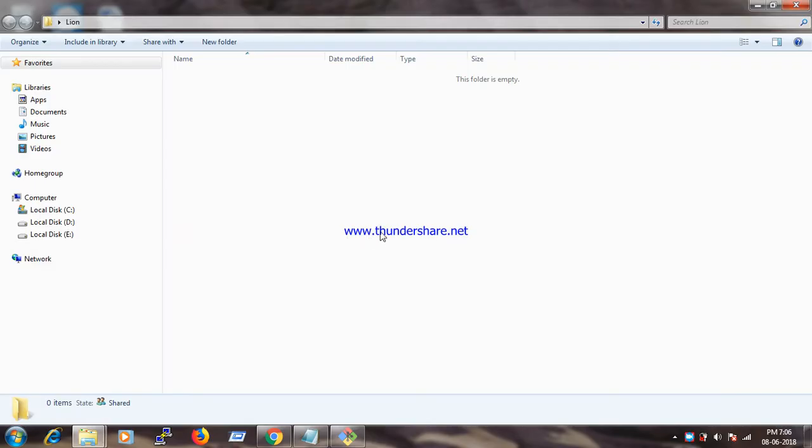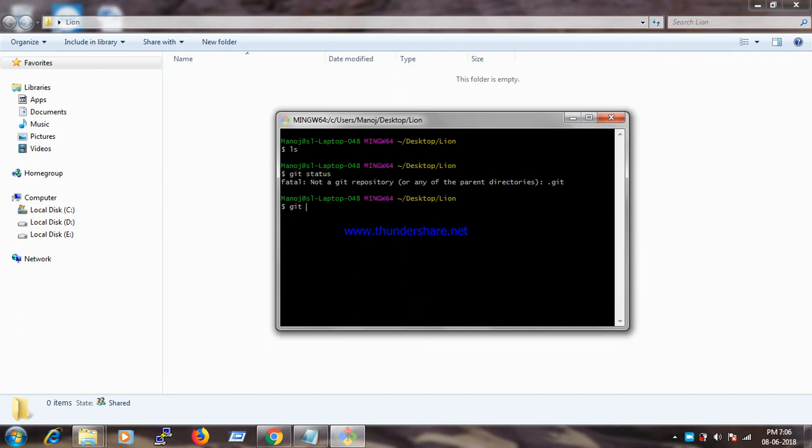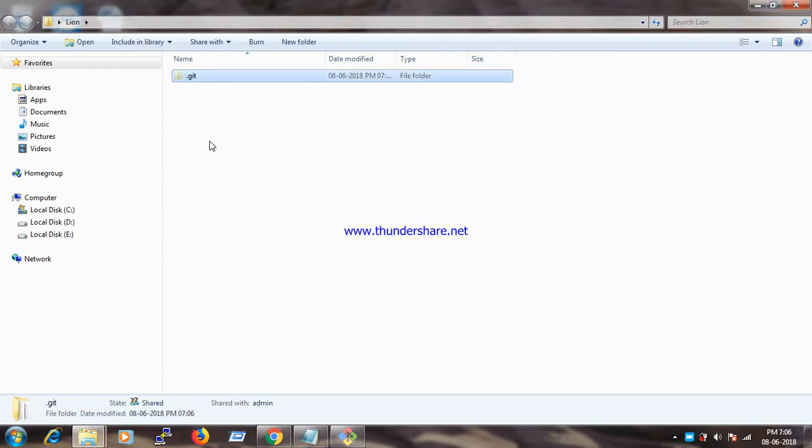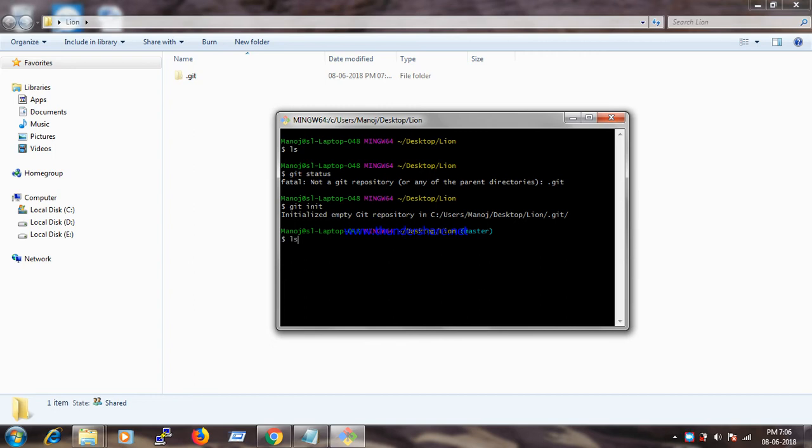For that we have a command, that is git init. Firing this command, Git will automatically initialize the repository in the folder. So you have to fire this command, git init. See guys, let's do ls, nothing is there. Let's touch some file, touch RAM. See guys, the RAM file has been created here.